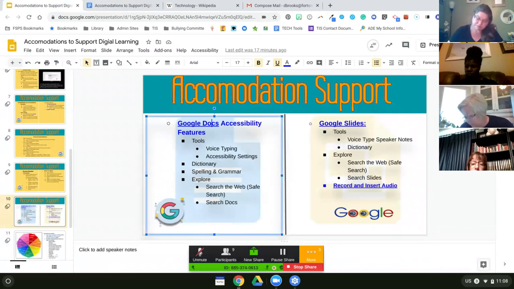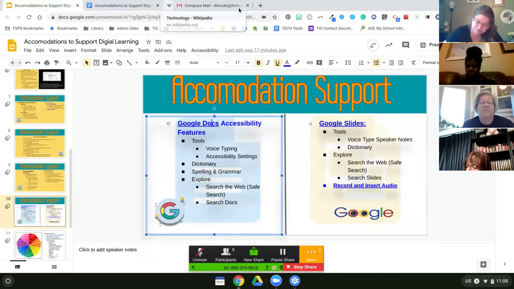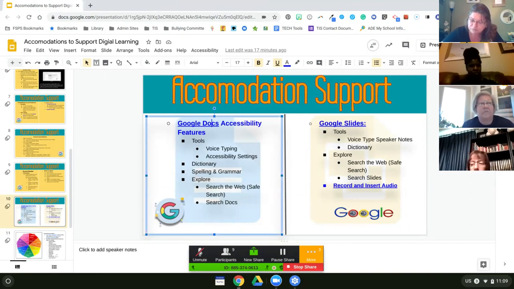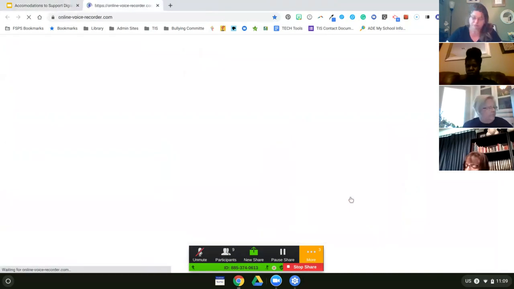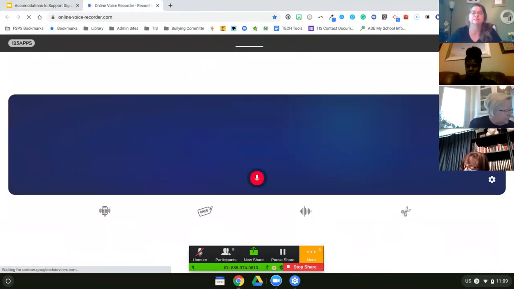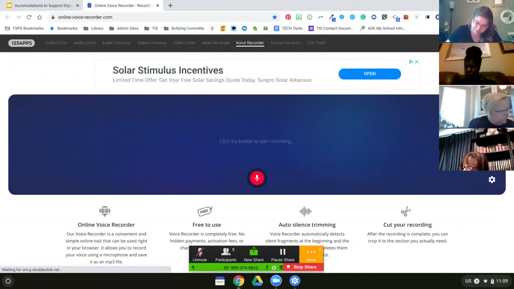The only thing that we have not talked about yet in Google Apps is how to record and insert audio. There are a lot of different free sites where you can record yourself and then upload it into or insert it into a Google slide. I like to use Online Voice Recorder because it's really simple to use, and it also lets you clip out any unwanted noise or silent spaces.